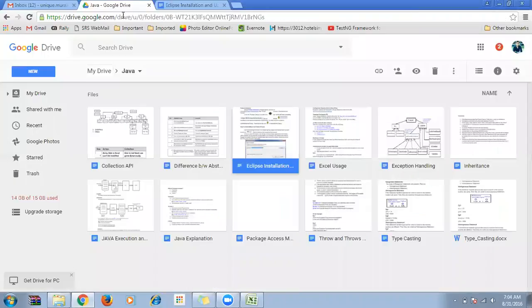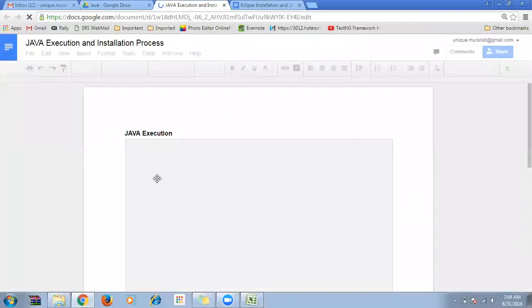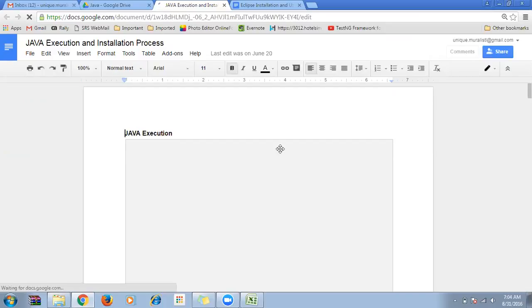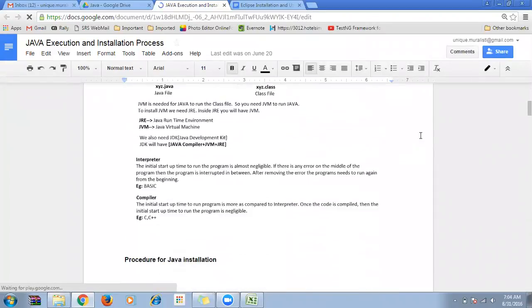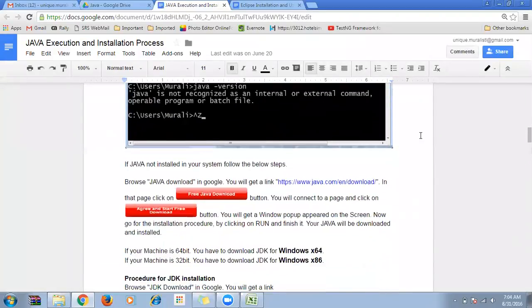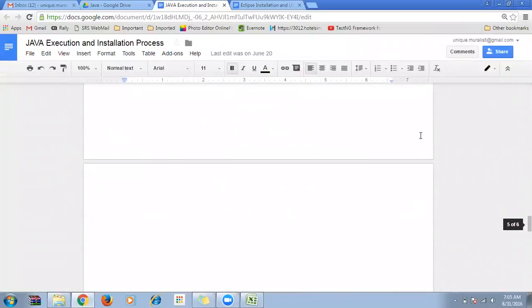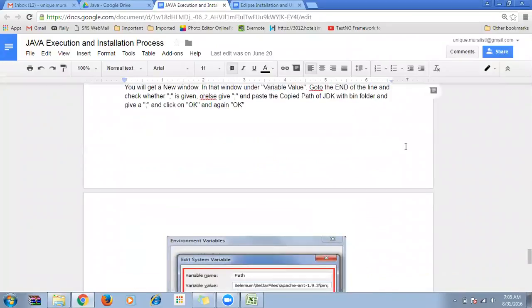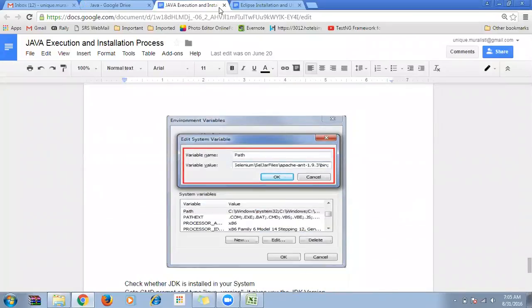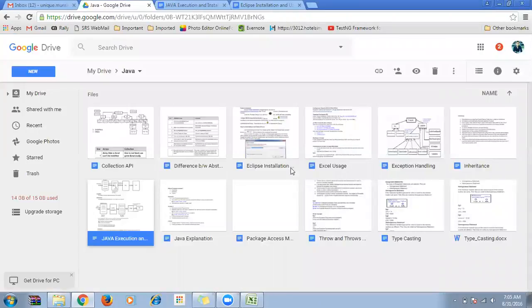Any steps you go, it will be with screenshots only. If you see, this is for the Java installation. So how you need to check Java is there or not, and then where you need to go and download, and then the download procedure. Those steps I have given. So I'll be explaining the same thing, then I'll be sharing the screenshots also with you, so you will not be facing difficulty.